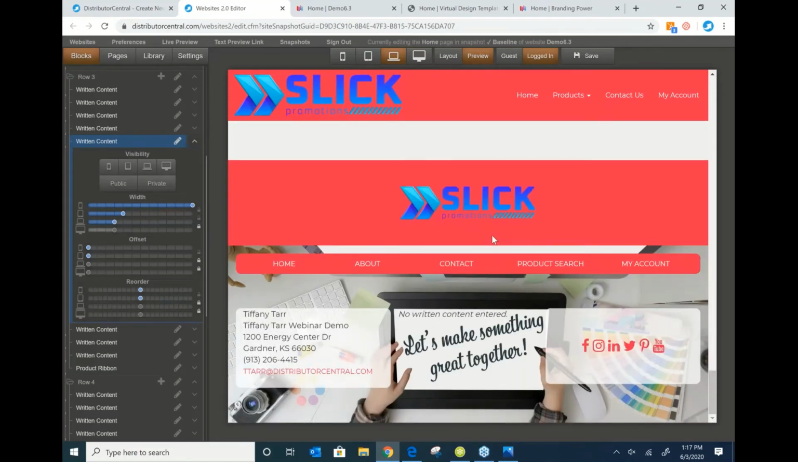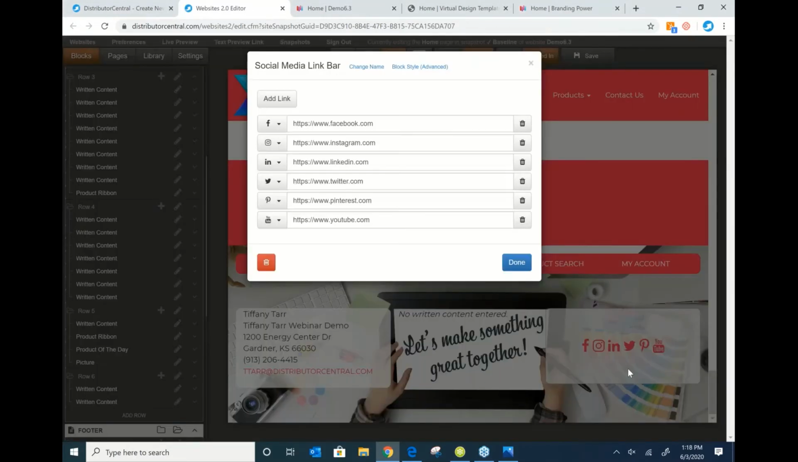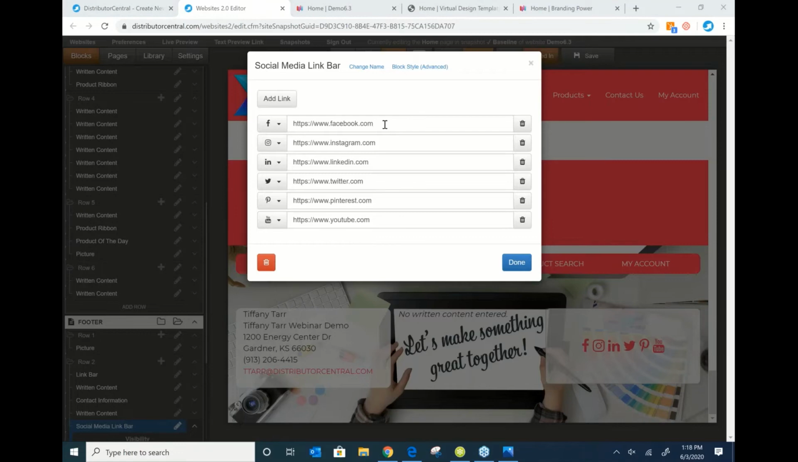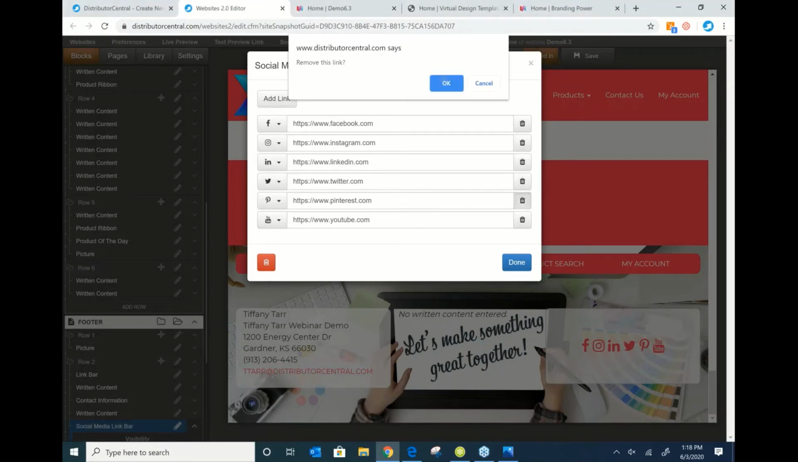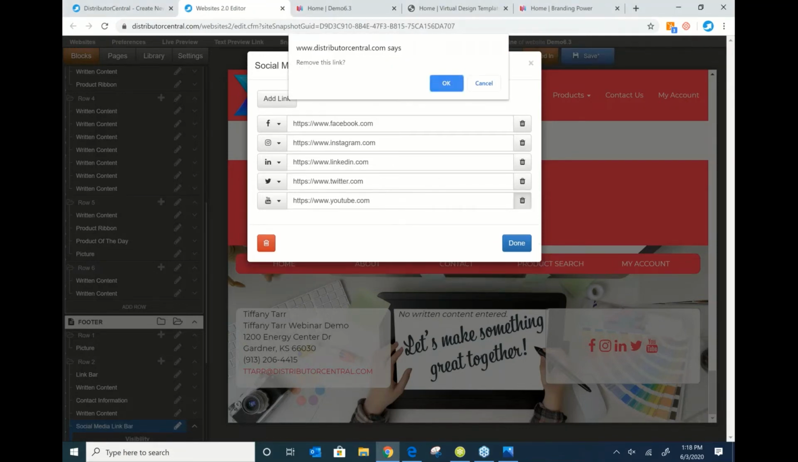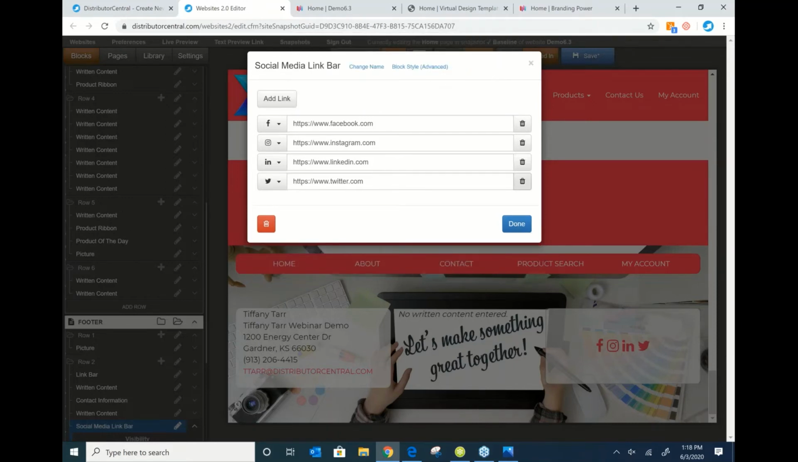Same thing with social media share buttons. Once you've created your template, you'll want to go back in and look at your social share information and make sure that you customize these to be your company Facebook or your Instagram, or maybe I don't want to have Pinterest. I can remove any information just by clicking this little delete button and customize the website for what my customers need to see from my company.